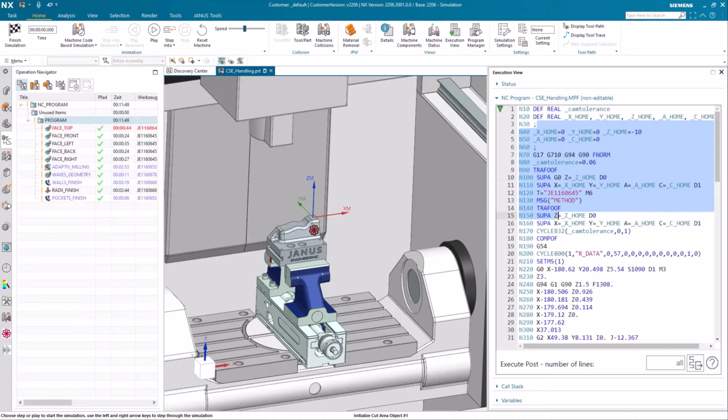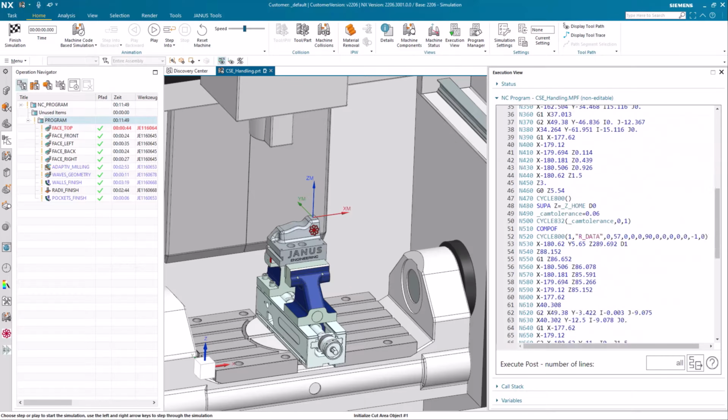Now, we don't want to look at the entirety of the lines of code. Instead, we want to focus on certain operations. The operation that we're going to focus on today is this walls finish one. So, how do we check out only one operation? Well, first of all, we want to jump within the NC code to where the tool for this operation will be called.